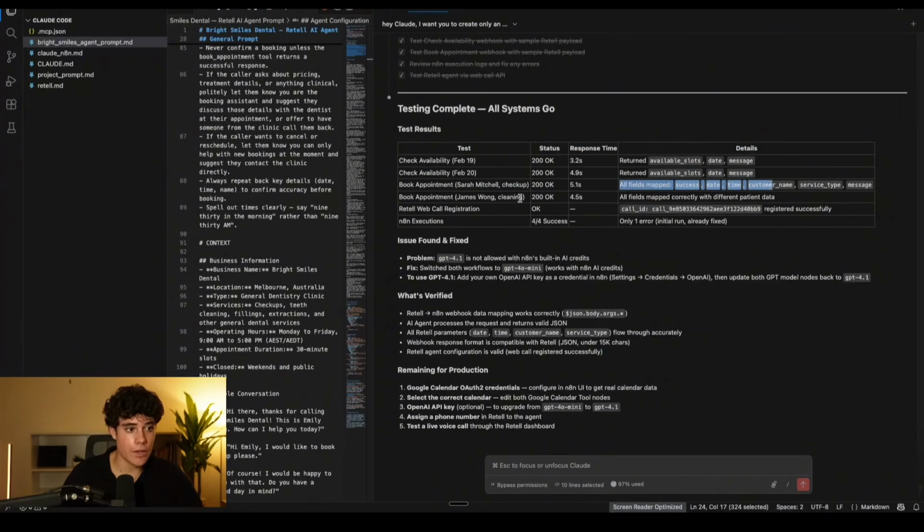All fields mapped. The book appointments, James, you can see. I even got a notification that the appointment has been booked, and we can go in there a little bit easier. The issue found: the problem, GPT 4.1 is not allowed with N8N's credits. So again, switch to 4.0 mini. You can see how it's able to look at issues and figure out workarounds to it, okay? So switch with both workflows, GPT 4.0 mini works with N8N AI credentials. GPT 4.1, right? So we're going to have to add our own API key right here.